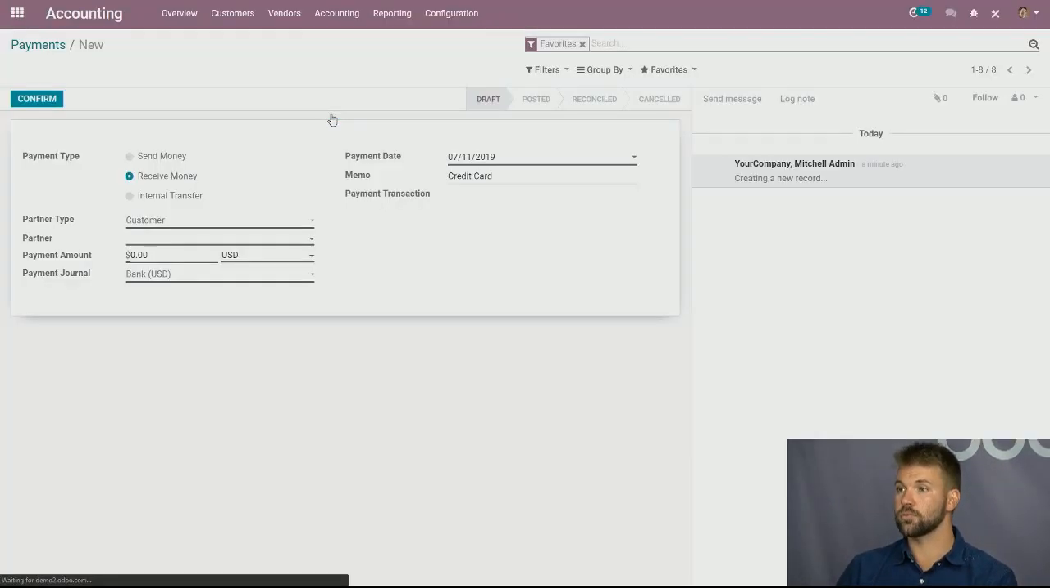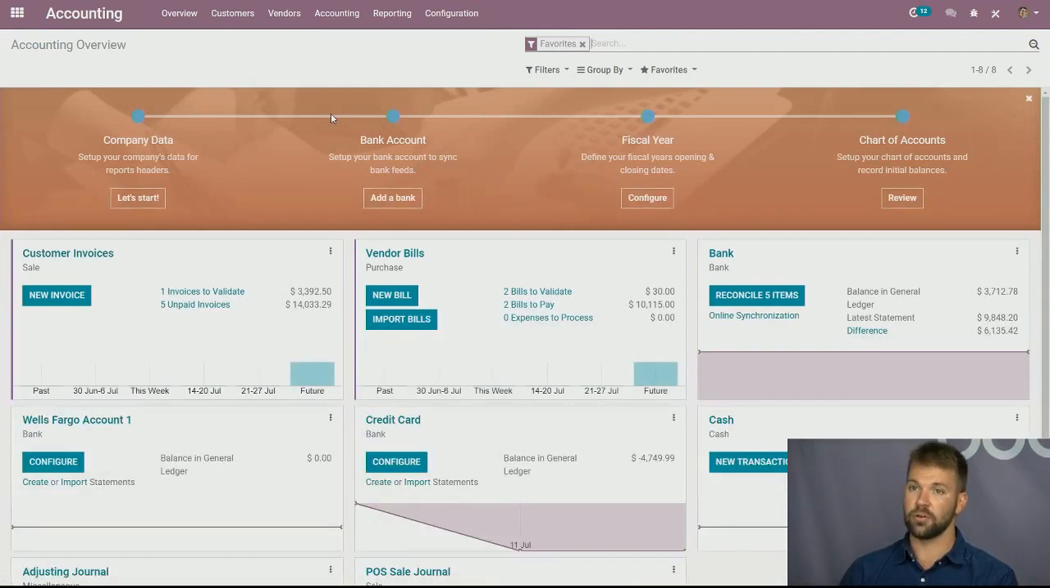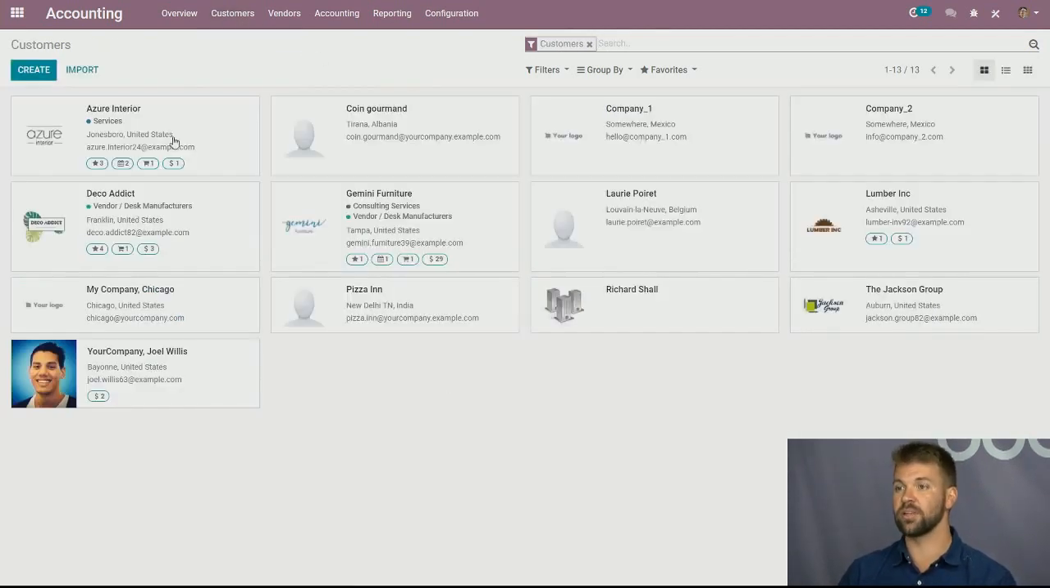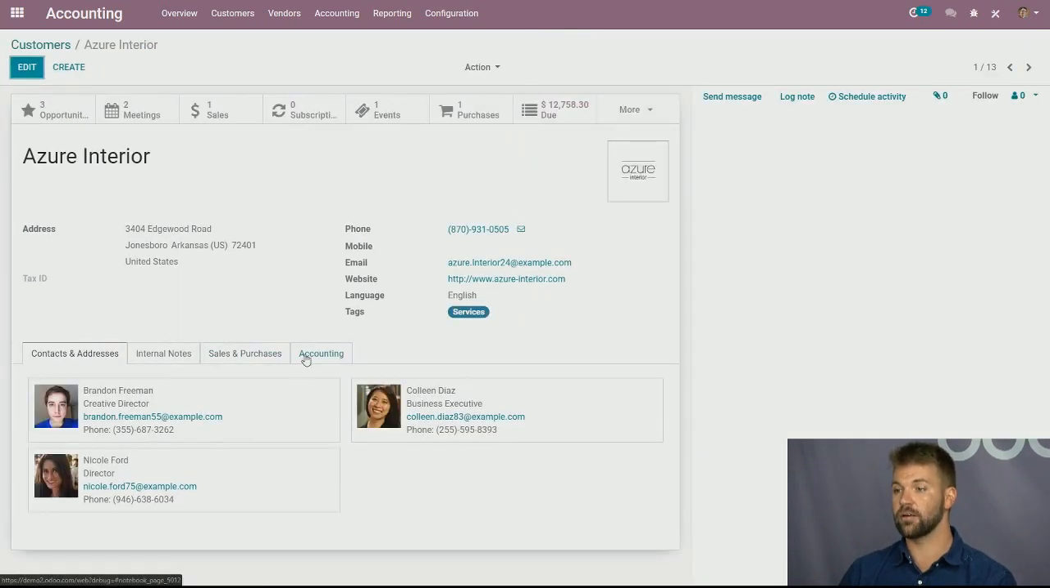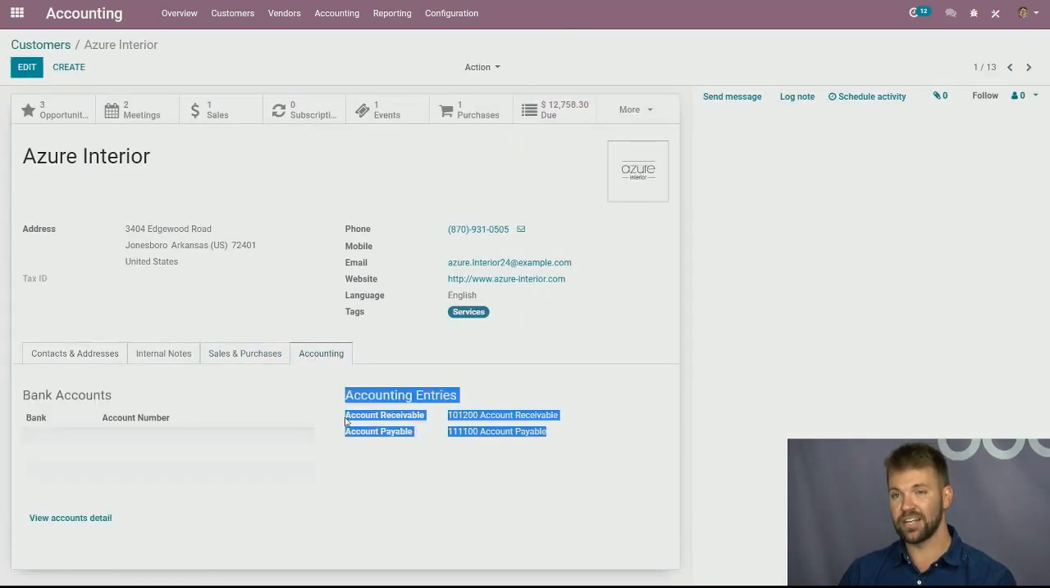So now that you have your basic chart of accounts set up, your journals, your bank accounts, you have your product set up with the right accounts. You have your vendors and customers set up. Hopefully you don't change too much, because then it's really easy that you have the AP specified here. Odoo makes it very easy for you.